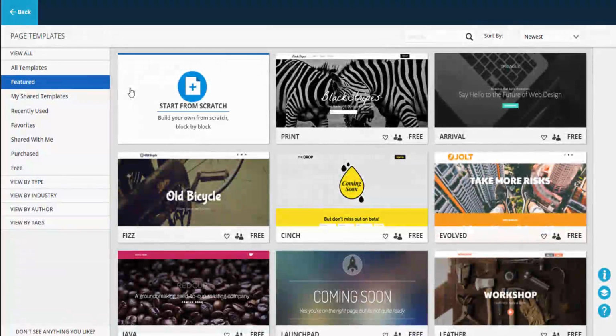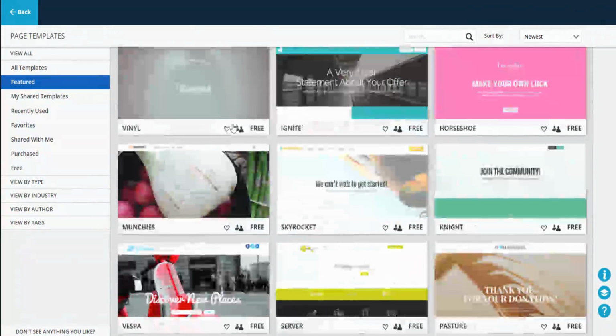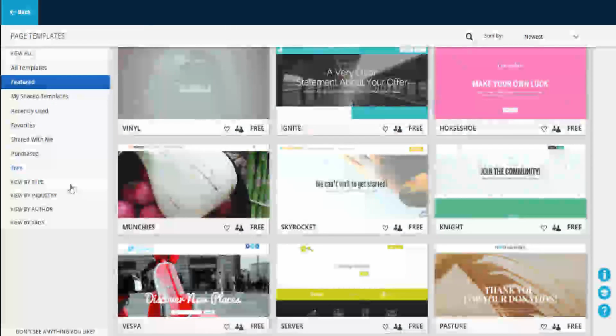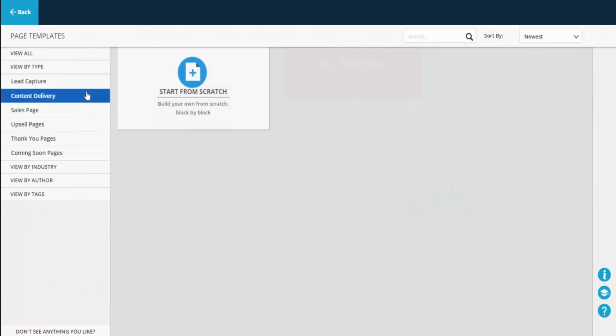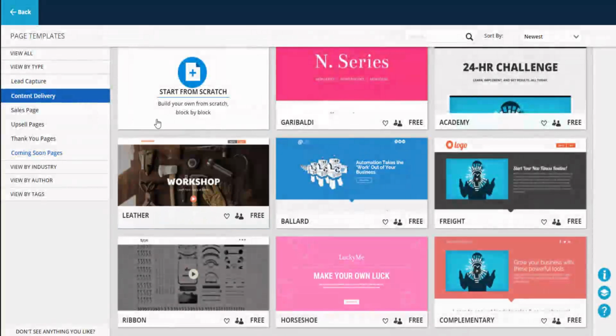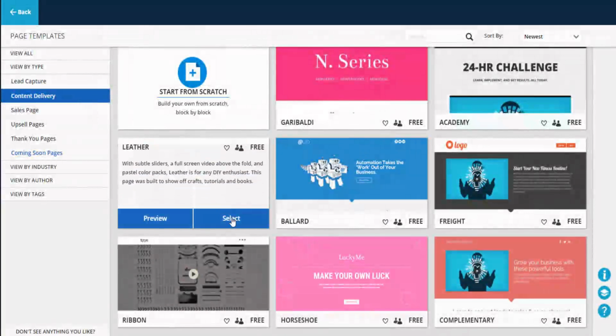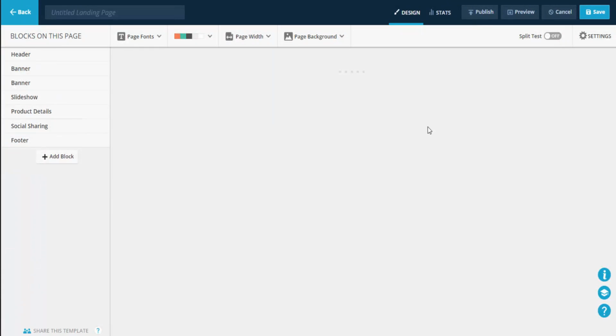So the first step to creating your OntraPage is selecting your template or theme here from Ontraport. They have a lot of different themes you can choose from, and you can of course sort by the categories here on the left. In this case, I'm going to view by type, and specifically a content delivery template is what I'm looking for. If you want to start from scratch, you can do that, but personally I like this leather theme, so I'm going to go ahead and use this one right here.